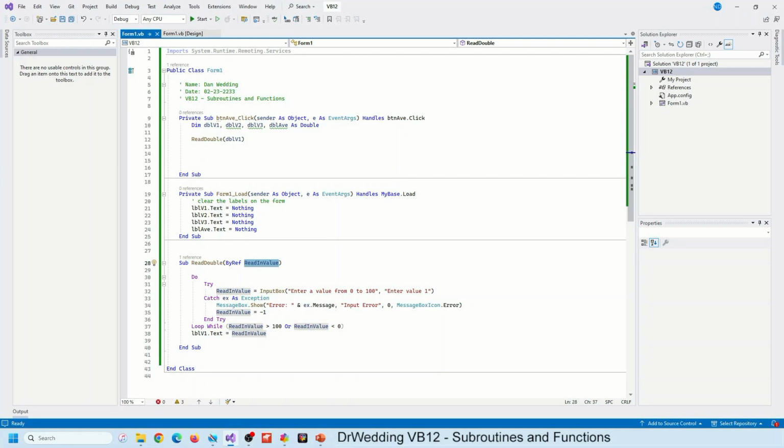For example, I'm going to end up calling this subroutine 3 times, and I'm going to pass it double v1 the first time, double v2 the second time, and double v3 the third time. So every time the subroutine is called, a different piece of information is going down. There really is no way to make them match. Therefore, it's customary to make a generic name inside the subroutine.